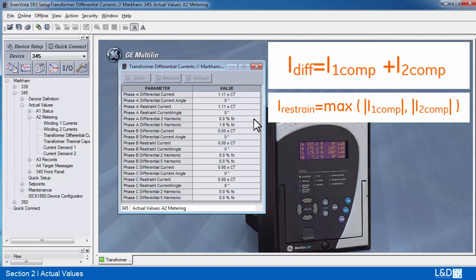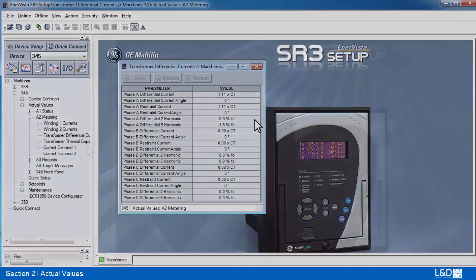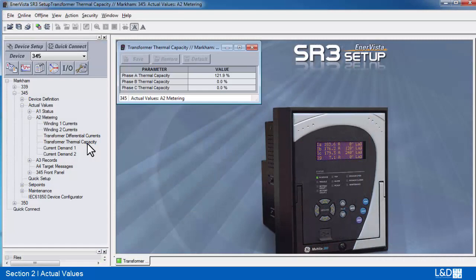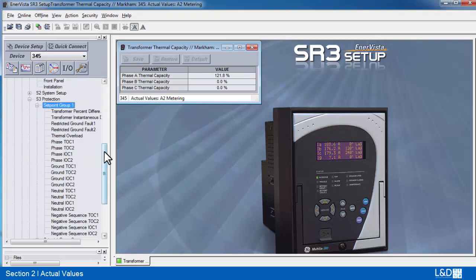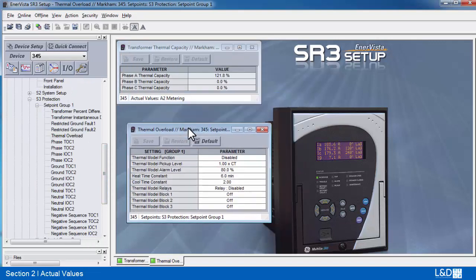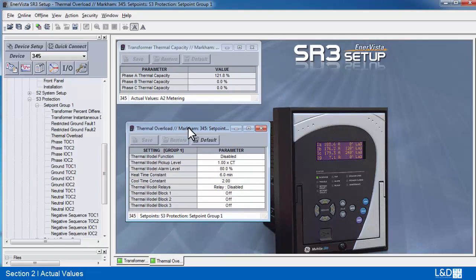The second and fifth harmonic are also displayed for each phase to accommodate the inrush inhibit function and overexcitation inhibit function. Transformer thermal capacity shows three-phase thermal capacity. Its calculation is identical with the cable thermal model of 350 feeder relays. And there is also the relevant protection of the thermal capacity for the transformer thermal overload. And the setting is identical with 350 feeder relay.